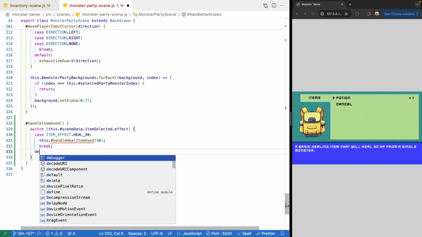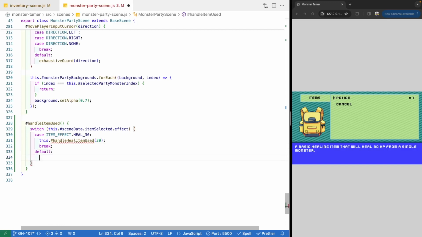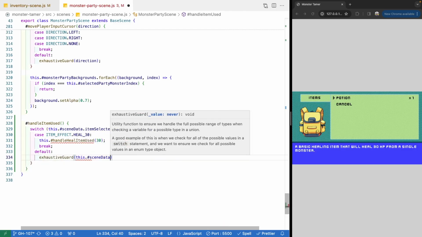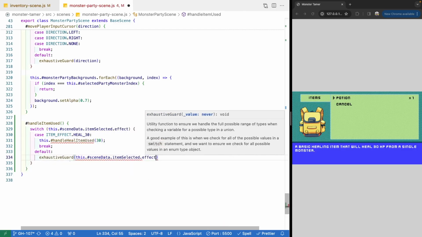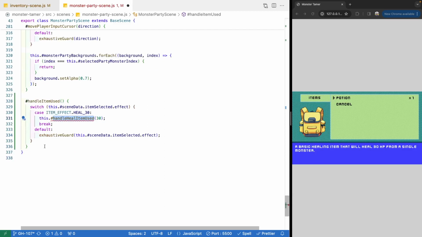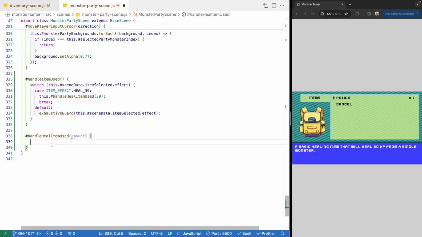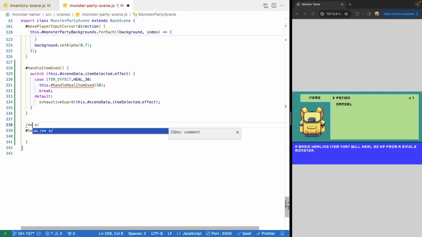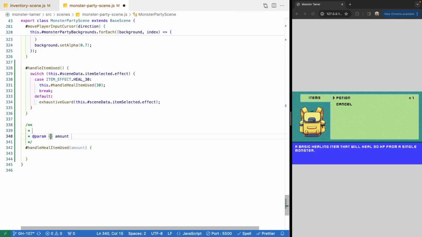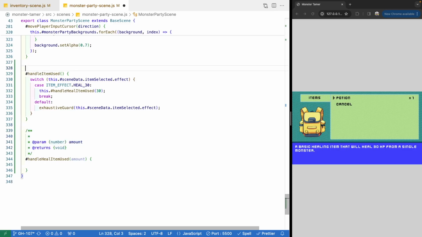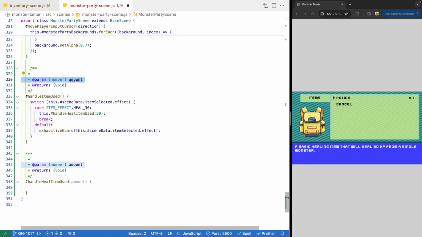And then otherwise, we'll have a default statement. And we'll go ahead and use our exhaustive guard. So we'll have this. We'll have our scene data, we'll have items selected, and we'll have effect. And then let's go ahead and copy this. We'll make our new private method, and then we'll use amount for our parameter. And let's go ahead and add in our type definition real quick. And so amount is going to be a number, and we're just going to go ahead and return a void. So real quick, just going to copy this. We'll put it above here, and we'll get rid of our parameter.